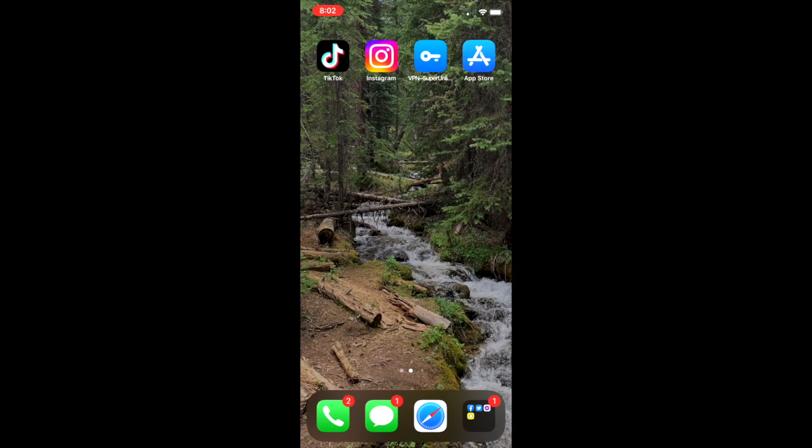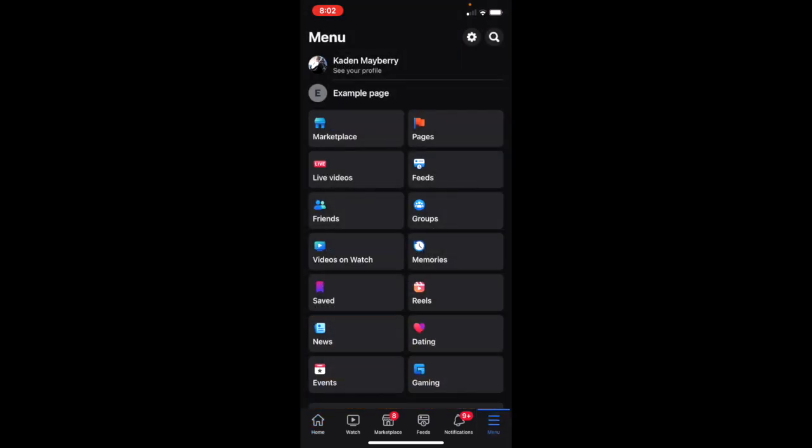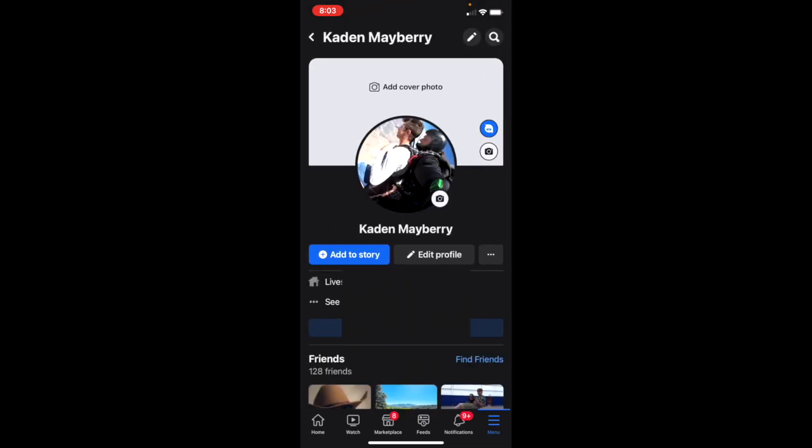First thing you need to do is to open up the Facebook app. Once you have done this, you want to click on the three lines in the bottom right corner. And then you want to click on See Your Profile at the top of the page. Then you want to go ahead and click Edit Profile underneath your name.